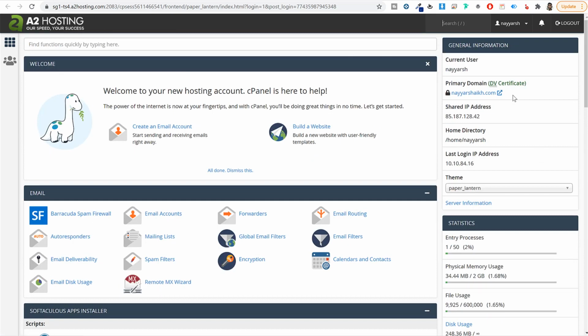Now the very first thing that you have to check is whether your domain name has SSL installed on it or not. So you will see your primary domain name over here at the right hand side. Here as you can see, beside your primary domain name, it should say DV certificate or something like that, and you should have this padlock over here. This means that SSL is installed on your domain name.